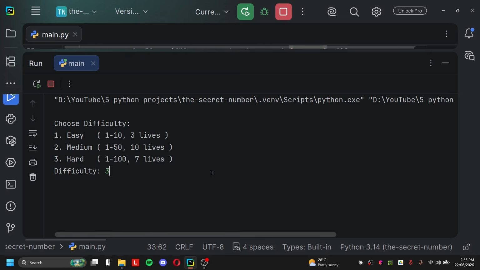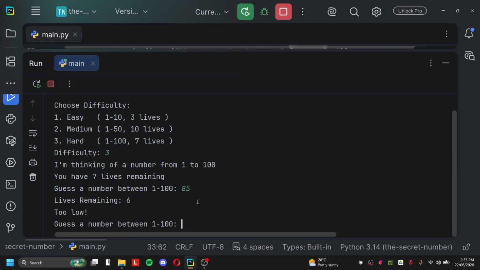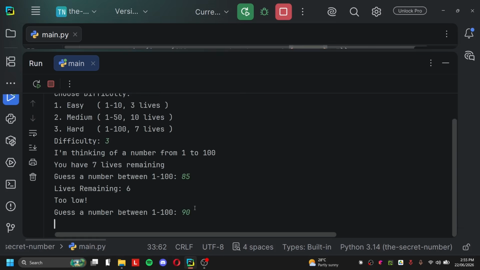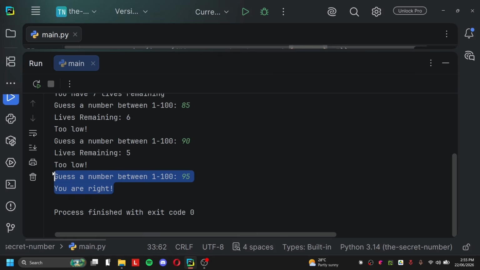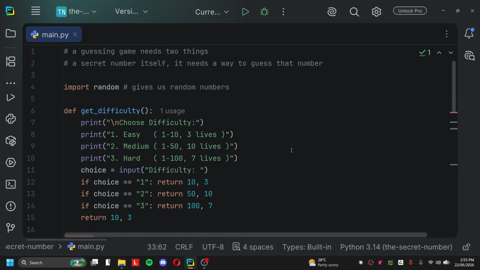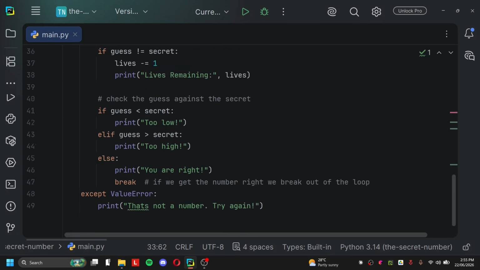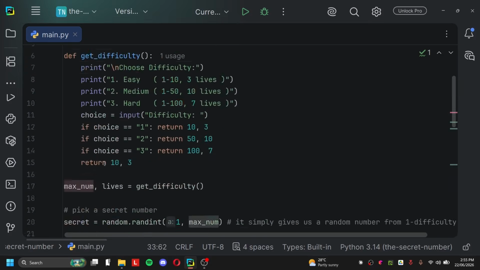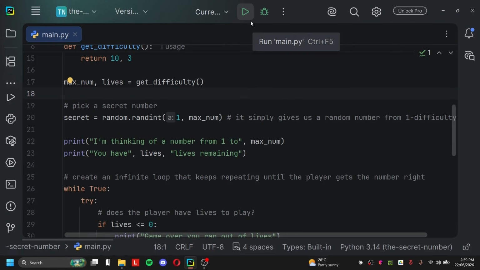Similarly, we can go on hard mode. I'm thinking of a number from 1 to 100. You have 7 lives remaining. Guess a number. Let's say 85. The guess was too low. Let's say 90. The guess was still too low. Let's say 95. Oh, I got it exactly right. So you can see how we're starting to make a pretty fun game with just basic Python scripting. Even without all of the comments, this program would barely even be 40 lines of code, and it's all pretty easy to understand.